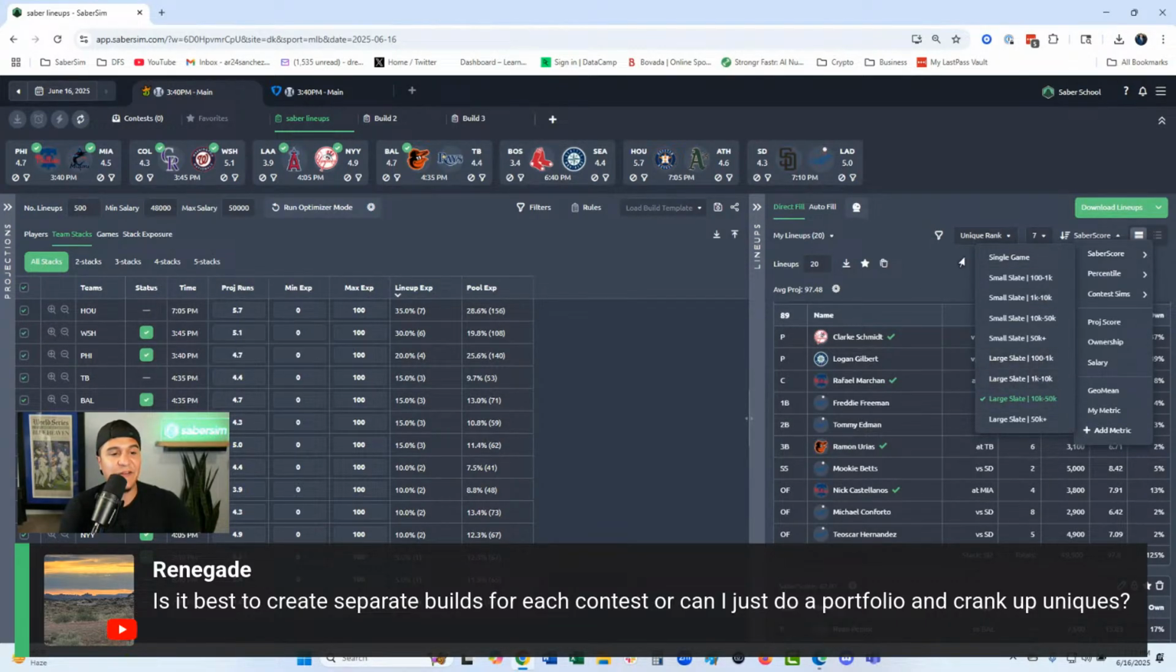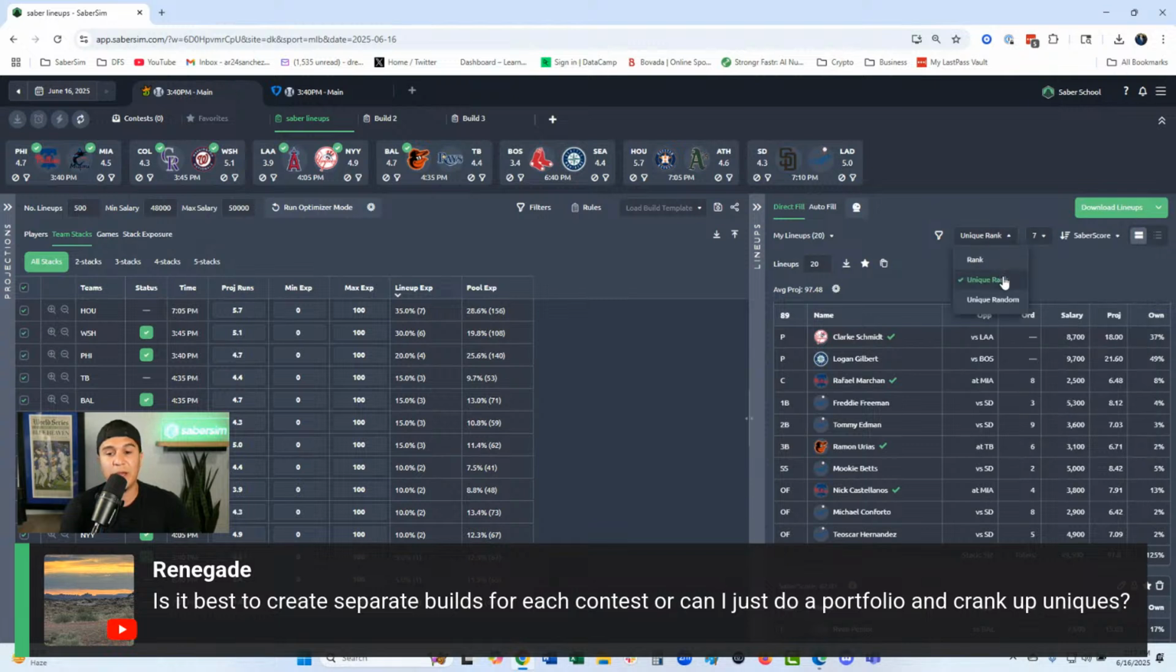I would definitely use unique rank with starter and autofill, or really any of them, because if two contests fall within the same bucket and you're using rank, you're 100% going to get the same lineups in both contests. The same exact top 20. So that's why I think unique rank is a really good thing to use for starter. But those would be my pieces of advice there.